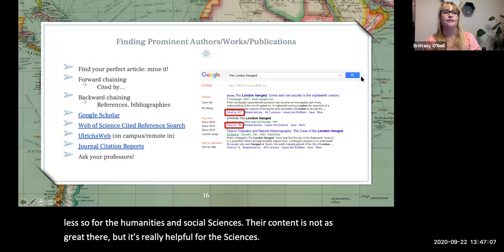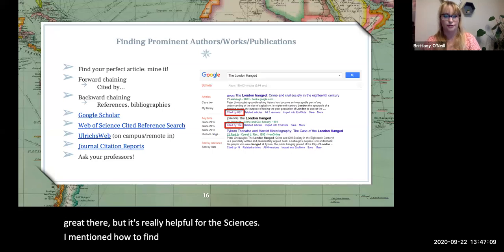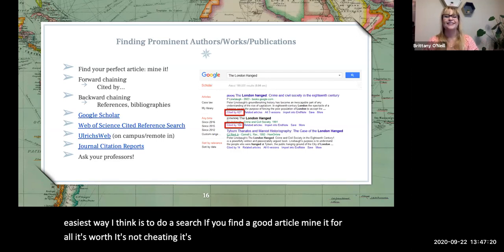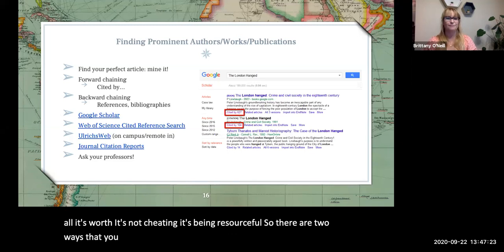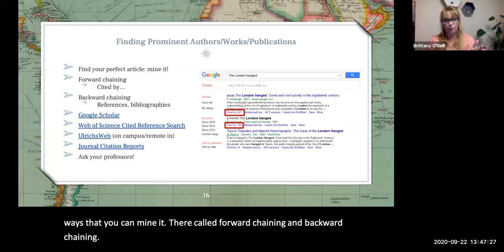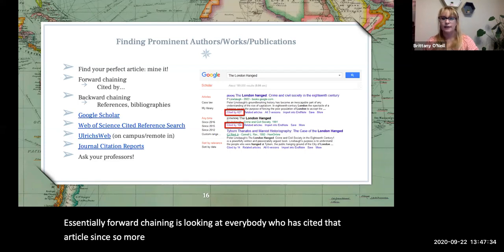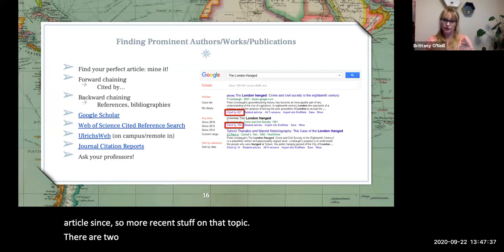I mentioned how to find the important authors' works, publications. The easiest way, I think, is to do a search. If you find a good article, mine it for all it's worth. It's not cheating, it's being resourceful. So there are two ways that you can mine it. They're called forward chaining and backward chaining. Essentially, forward chaining is looking at everybody who has cited that article since, so more recent stuff on that topic. There are two ways that you can do that: Google Scholar and the Web of Science cited reference search.